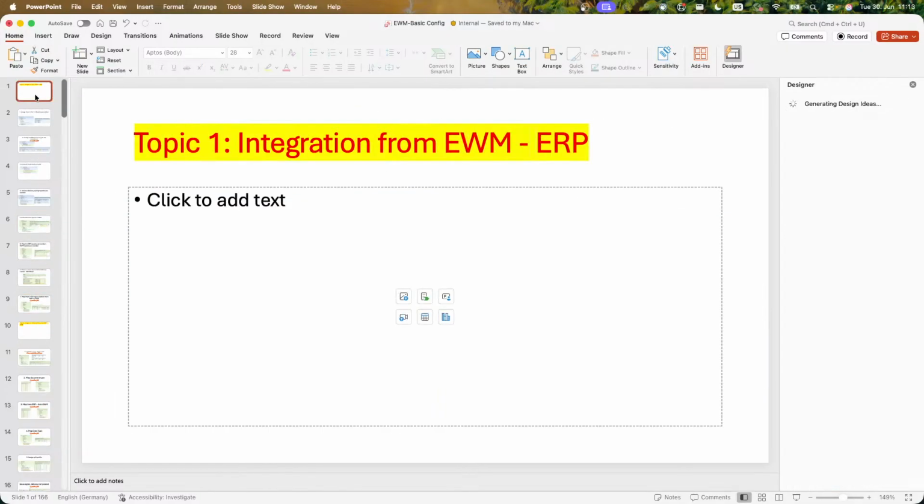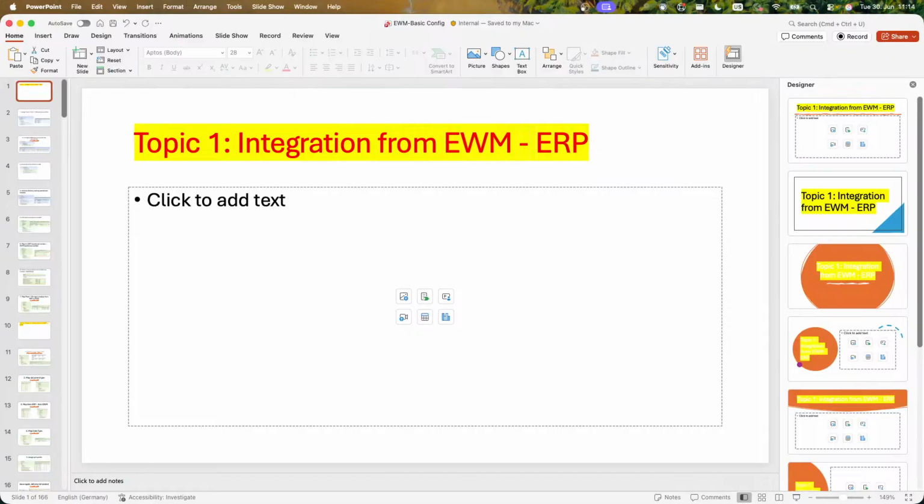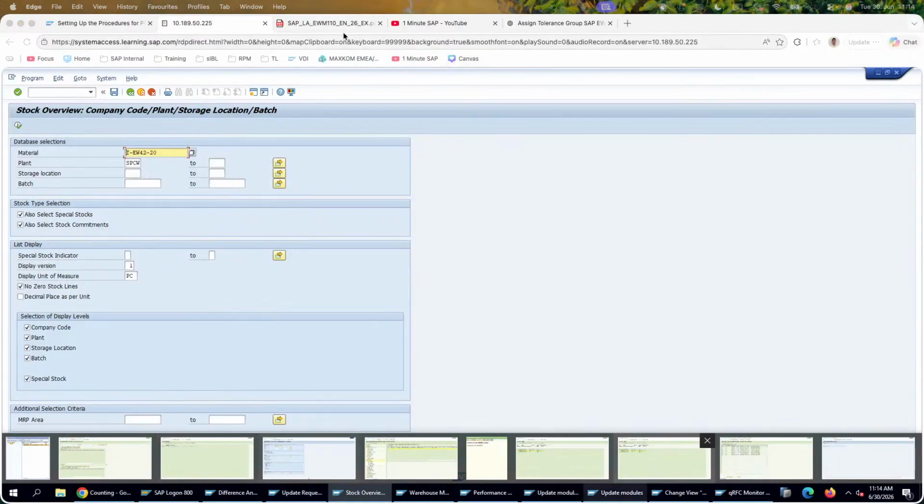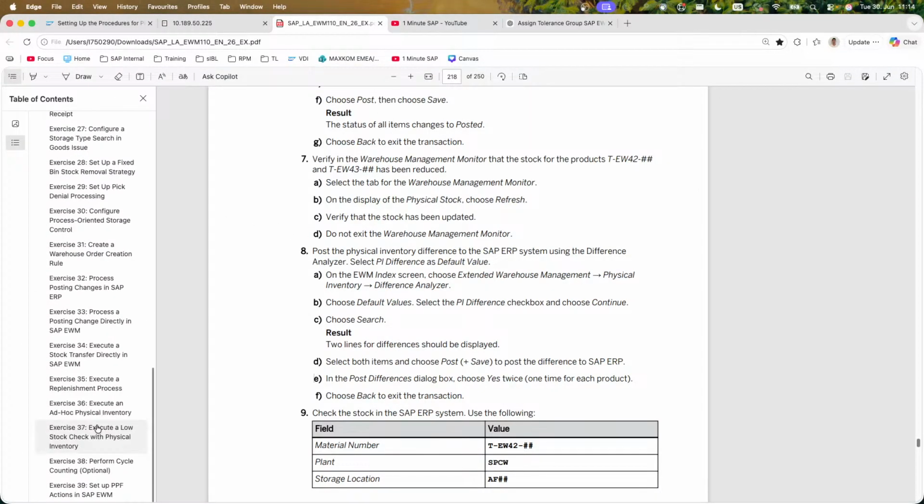Not a lot of integration settings, but yeah, that could be it for the exercise 36. Execute an ad hoc physical inventory.